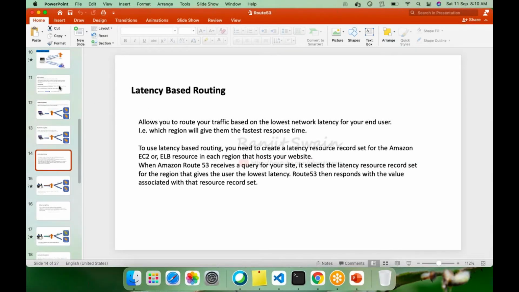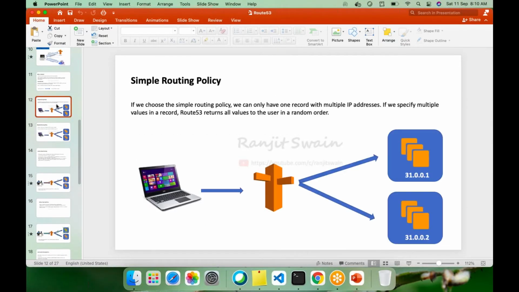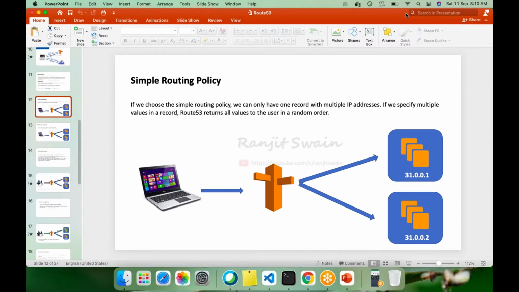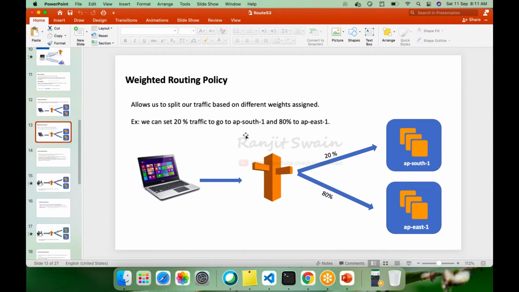Okay, in our last class, we discussed the routing policies, right? With the simple routing policy, you are just redirecting your website to different servers based on the IP addresses. Next, we discussed the weighted routing policy. Based on the weightage, you set the weightage for the region of the server you want to redirect your traffic to, and you can redirect the traffic.